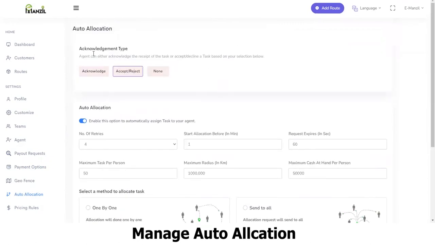You can also choose if the drivers can merely acknowledge the ride. In this way, the ride will be accepted and they will only acknowledge the receipt of the task. Or you can choose to give them the option to reject also, here by clicking on accept and reject.